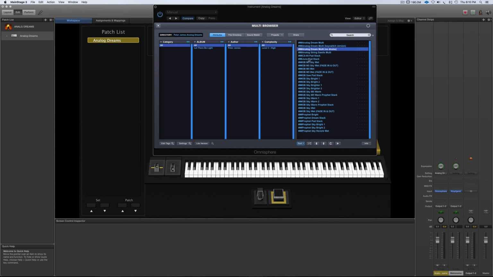Which one shall I do now? I'll do this one, Juno Pad Stack. So this is a kind of analog patch that I would use for something like Only Wanna Sing by Young and Free. It's really bright, fast attack, fast release. So yeah, I'll show you this one.